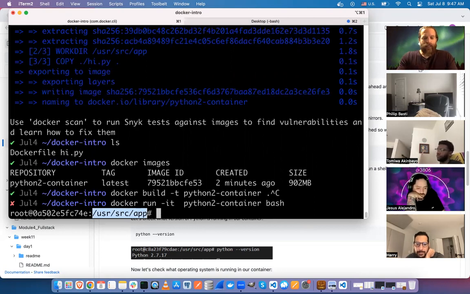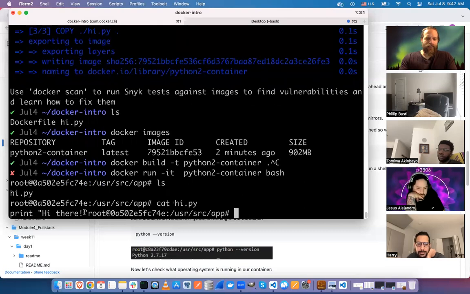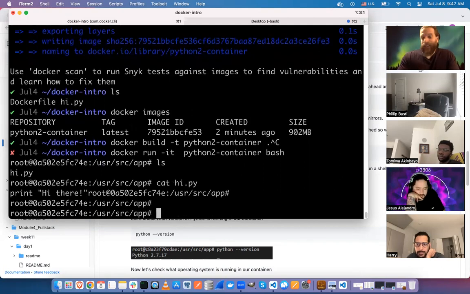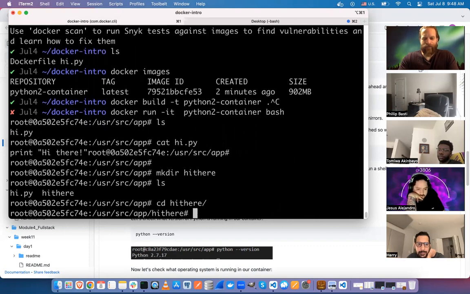All right, so now I can do ls. So I'm in the Linux machine, and there is my Python file, and I can see the contents of it. And I can create a directory, mkdir, and cd into it, hi there. So I'm on a Linux machine, and I can do anything I can do on this machine.